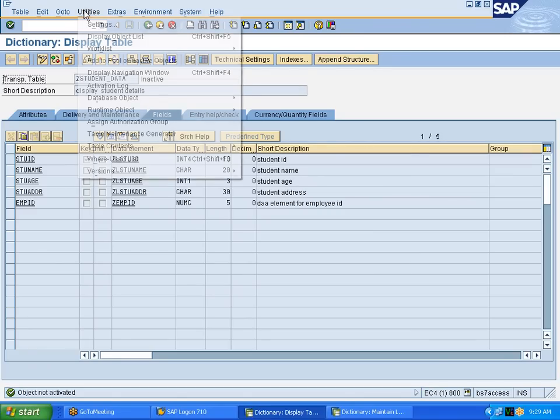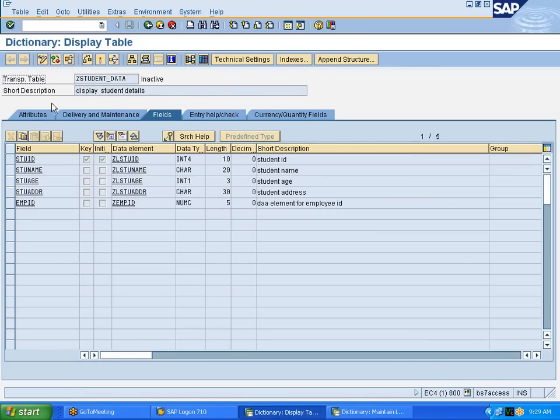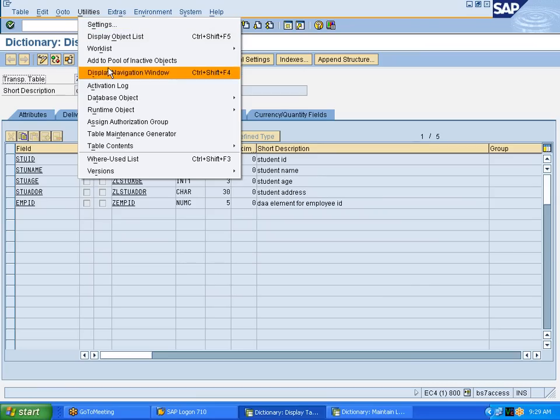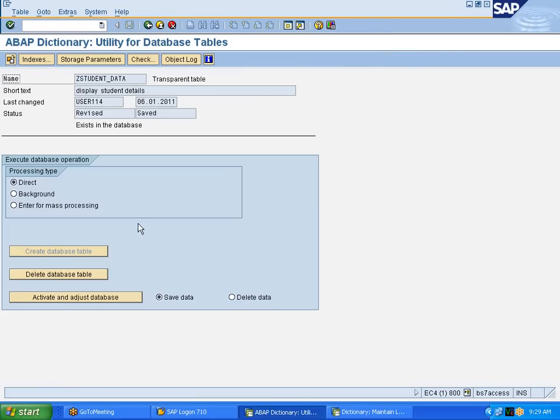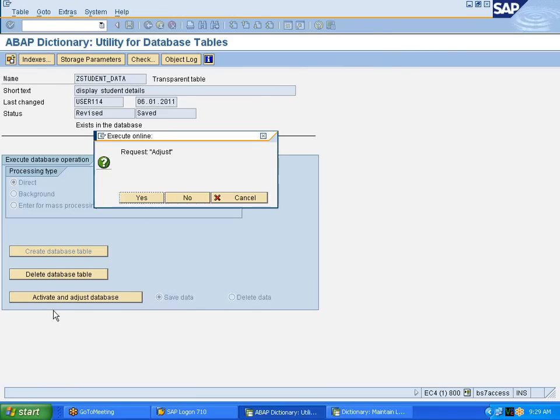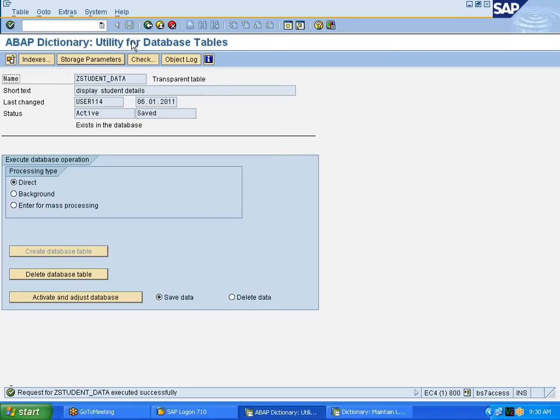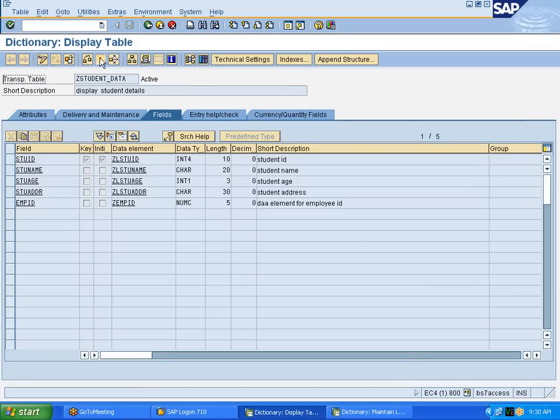Whenever you are getting some errors in the database tables, then go to utilities, database object, database utility, activate and adjust database. Click on this and adjust. Come back and then activate. So that will be activated.